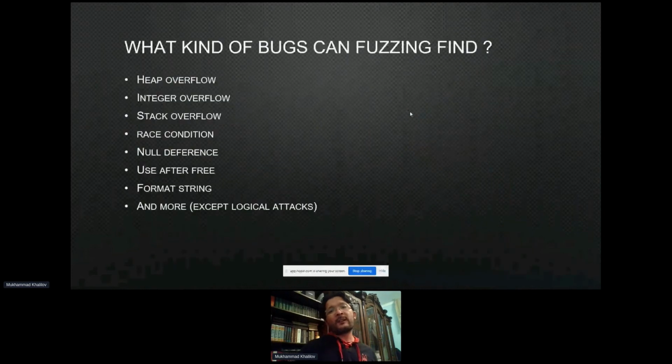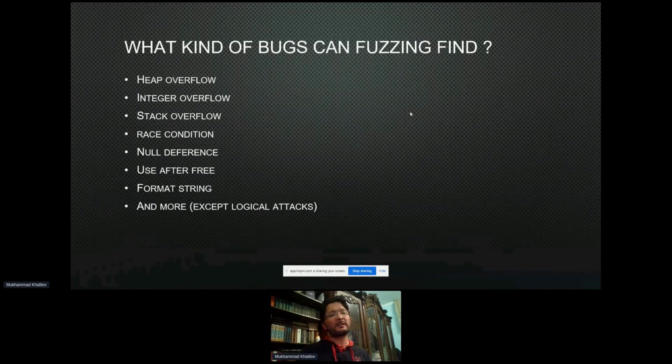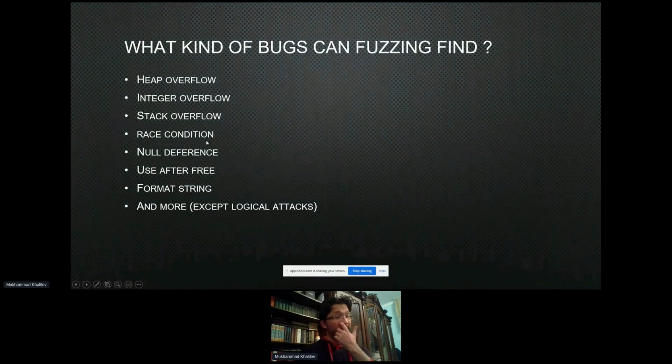So what kind of bugs can fuzzing find? It can find heap overflow, integer overflow, stack overflows. You're not going to always find stack overflow nowadays because a lot of the compilers are taking care of this, but it doesn't mean it's not there. A lot of the time, heap overflow is there, null dereference is there, use after free vulnerability is there. For example, format string is there, but you're not always going to find stack overflow or format string overflow. I'm not saying it's not there, but the majority of the time you're going to find vulnerabilities in use after free, null dereference, race conditions, and integer overflow.